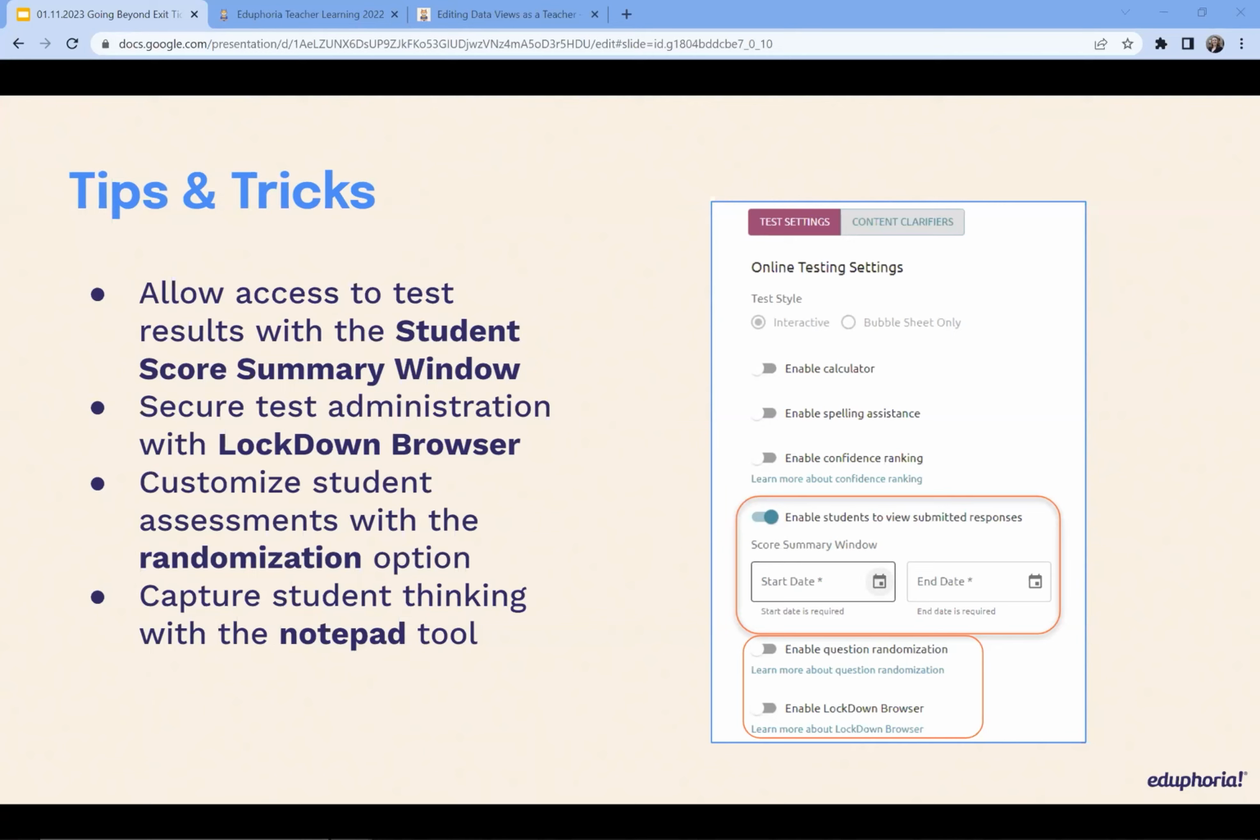Then the option, if yours is grayed out, somebody at your district level has access to turn on score summary review. That means no one at your district has enabled student score summary review.